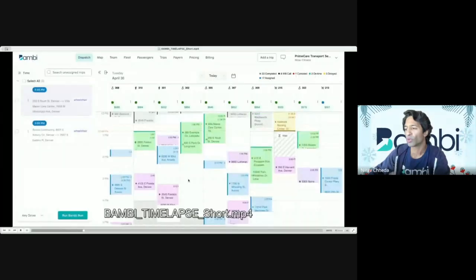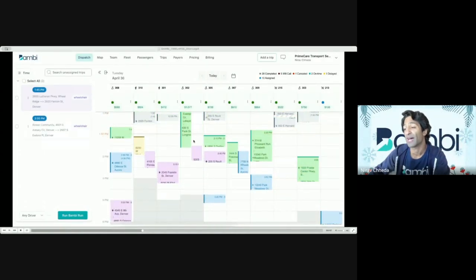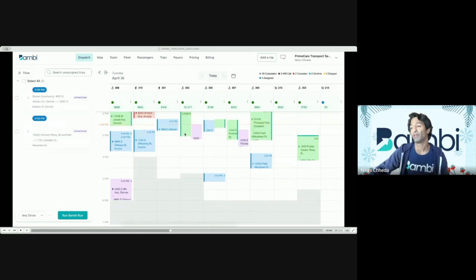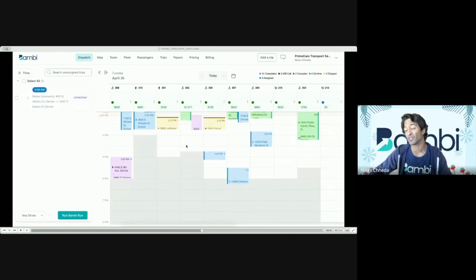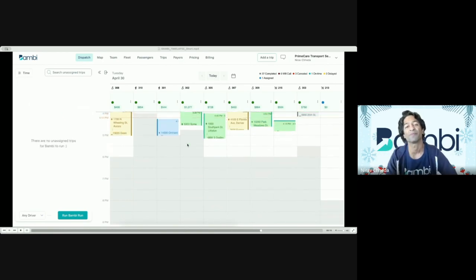So what it looks like over the course of a day, it looks like this. These trip boxes are getting longer in real time if a driver's taking longer to do a trip. And the colors are automatically changing based on the real-time status. So it's not just what you scheduled and dispatched, it's what's actually happening. Okay.